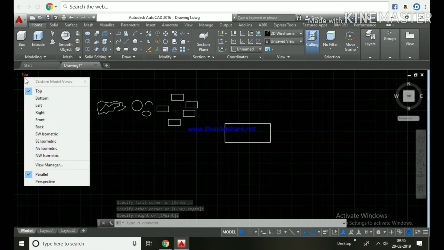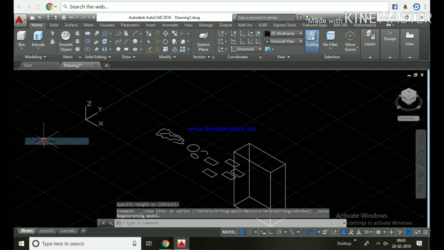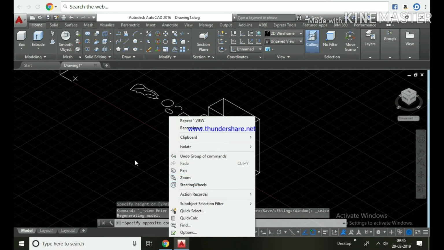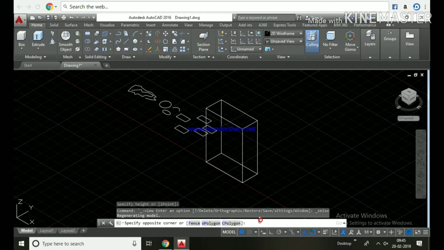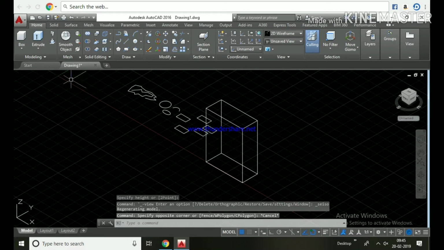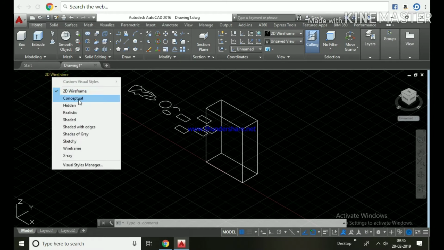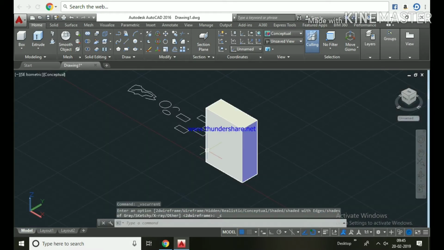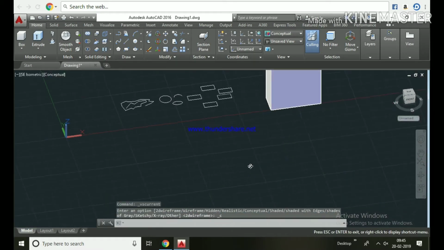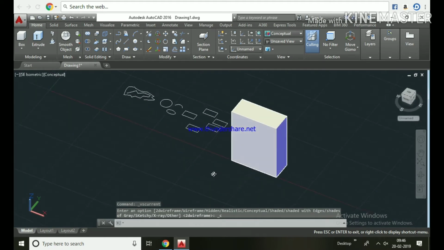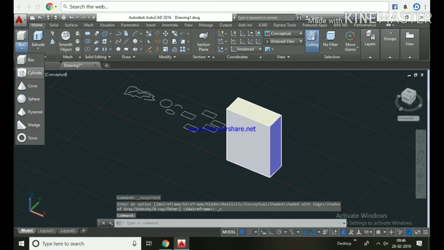But height is not visible right now because we are in top view. Switch to isometric view. Now we can see the height of the box. Only in 3D view can we see the height of objects. Just like view controls, we have visual styles also. If you click visual styles, let's choose conceptual. In conceptual, it's like this. Shift and press the scroll button to orbit.